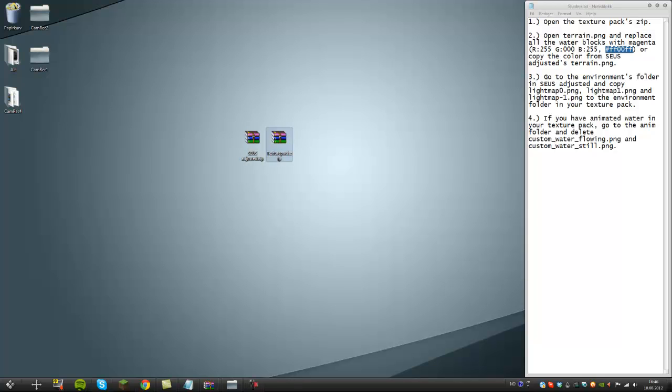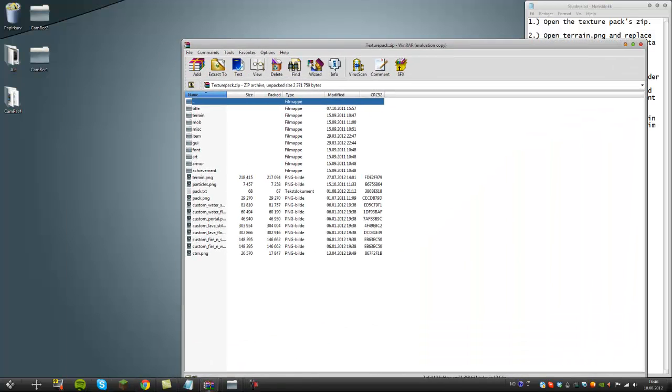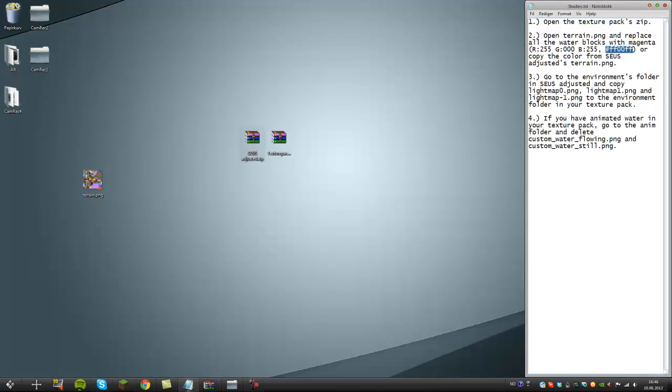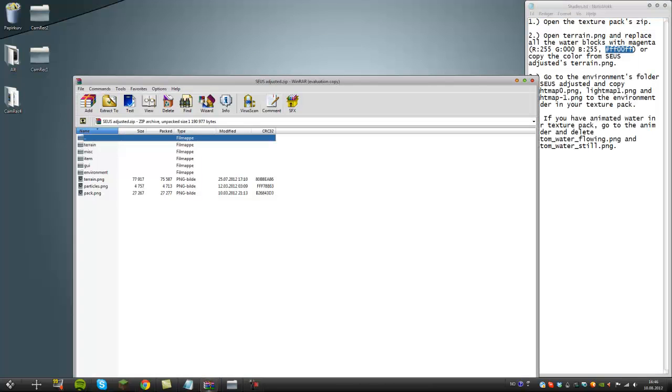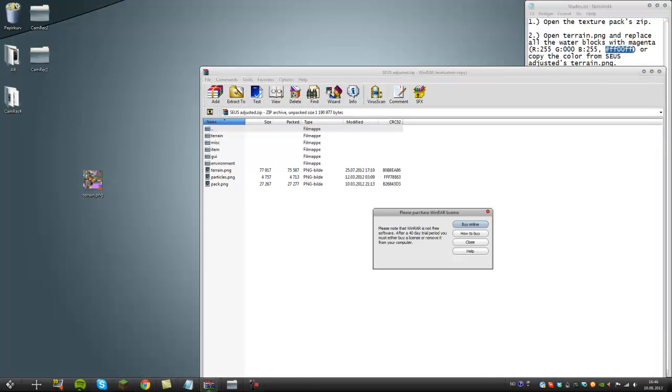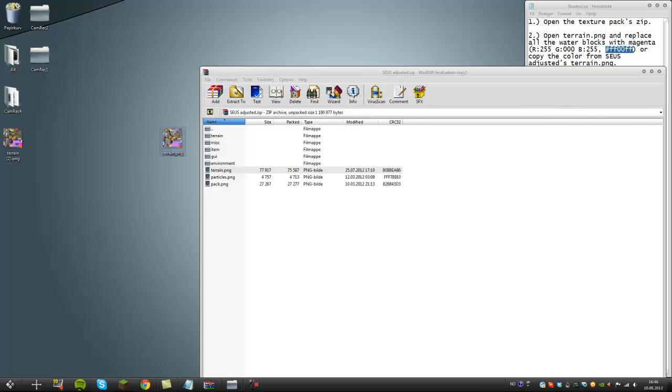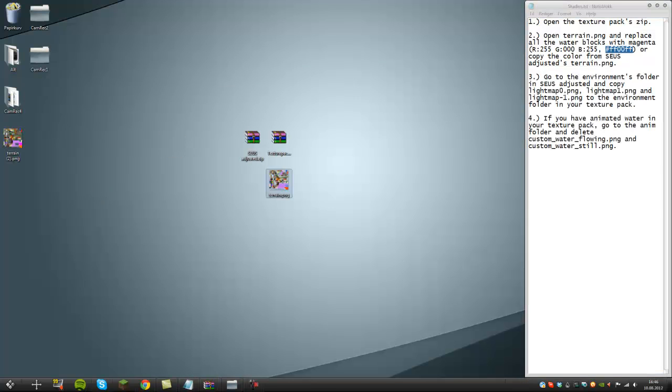Now open your texture pack that you want to use with the shaders. Drag the terrain down to your desktop like so, and open the SEUS one and do the same. Just drag the terrain file down to your desktop, but keep both files. So this will be called terrain 2. So now we've got terrain 1, which is the terrain for the texture pack we want to use, and terrain 2, which is for the SEUS adjusted one.